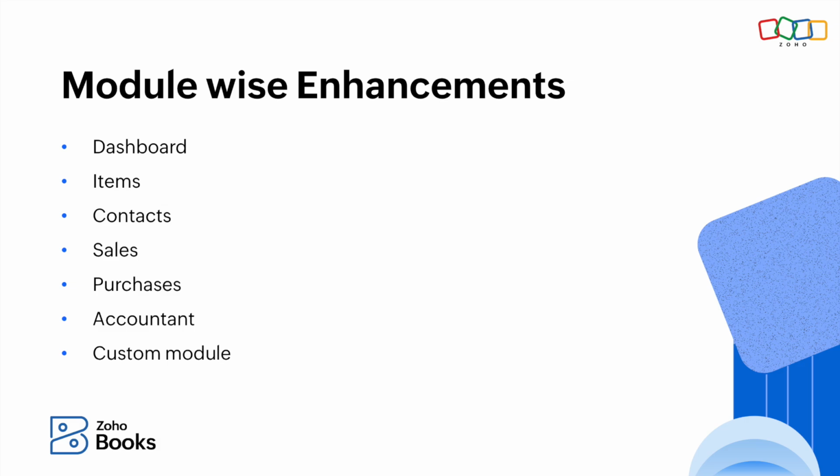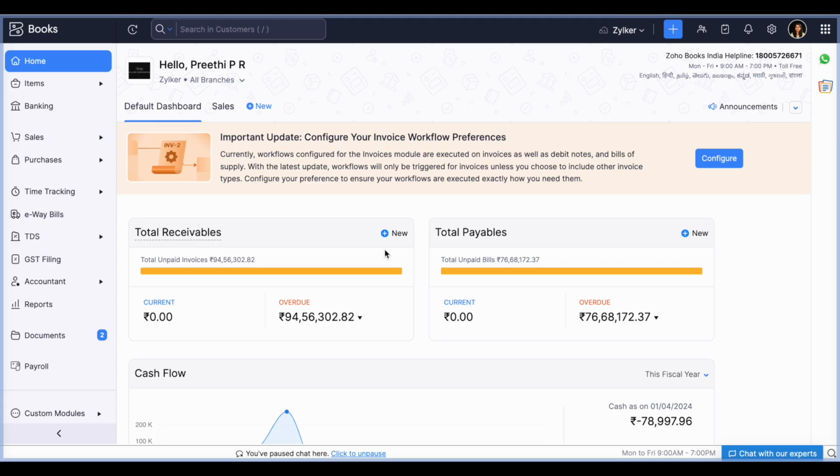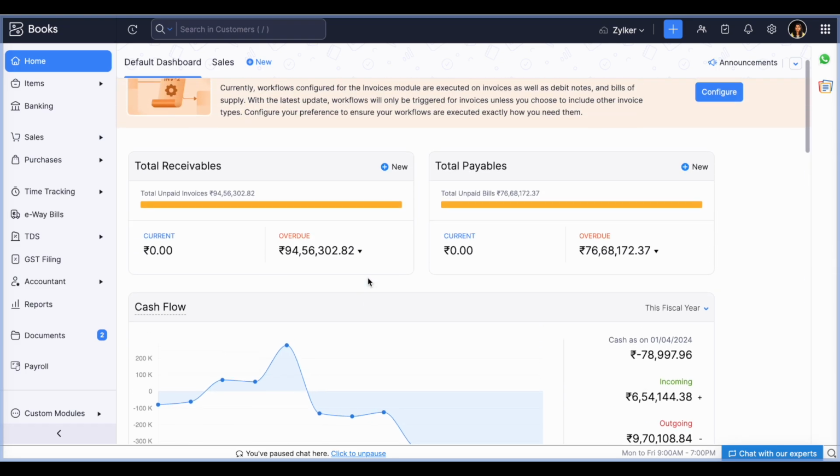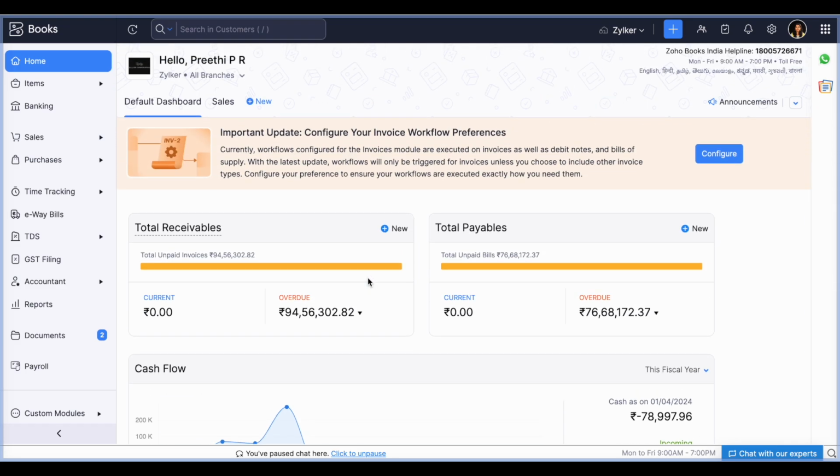Firstly, we'll take a look at module-wise enhancements, in which we are going to cover updates released in dashboard, items, sales, purchases, accountant, and in custom module. Initially, we'll start with the dashboard. I hope everyone would have visited our dashboard, where you can view the total receivable, total payable, cash flow, and other details. Suppose in your organization you wanted to add your salesperson as a user and you wanted to view only the sales related information to them. In such case, now we are providing an option to create a customized dashboard.